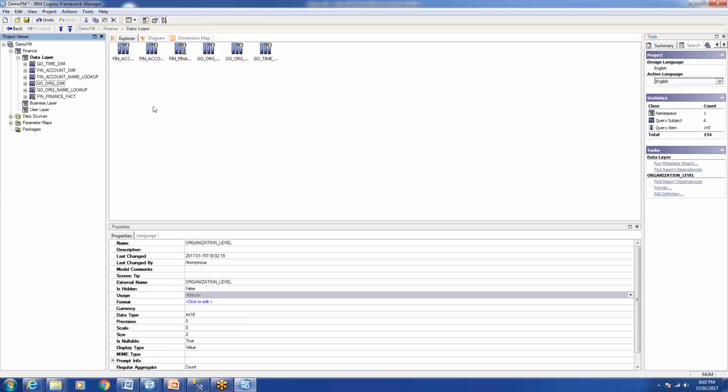For now, my intention is creating a project, creating a model. In the model, creating a physical layer, which is the data layer, then business layer and user layer, create a package and then publish it. So that we can have a Framework Manager model to create our reports and other objects.